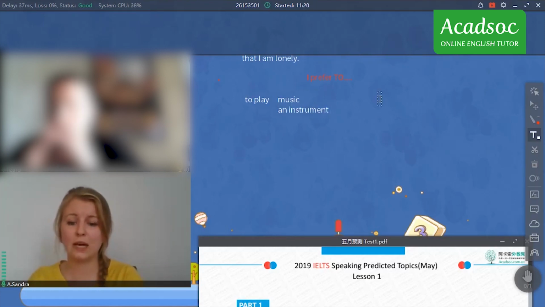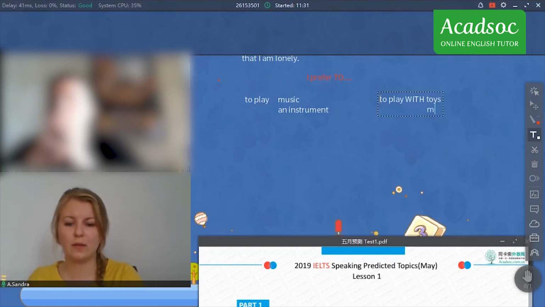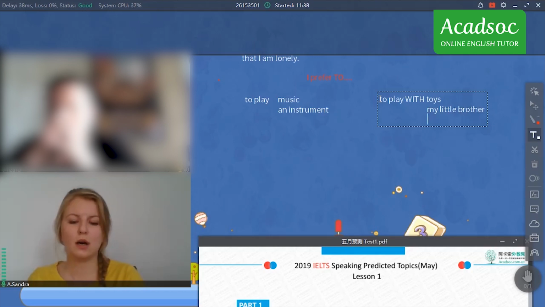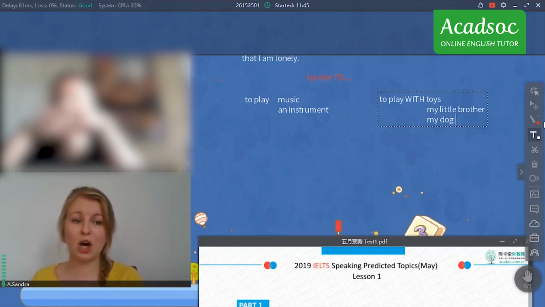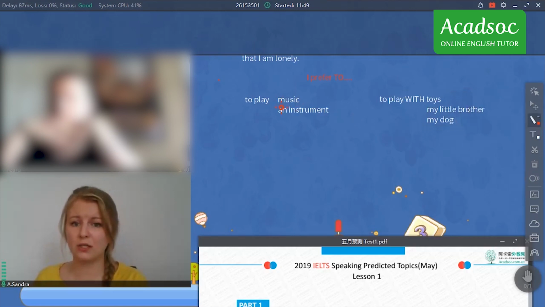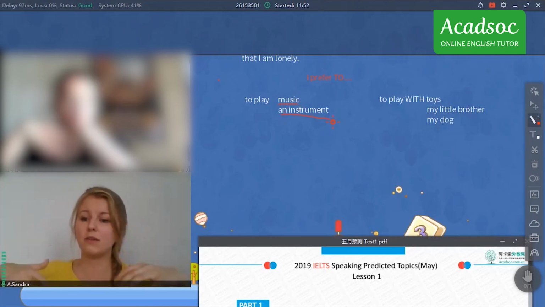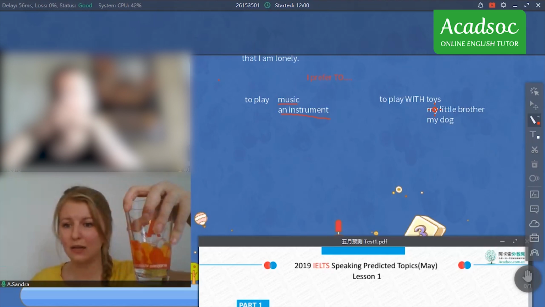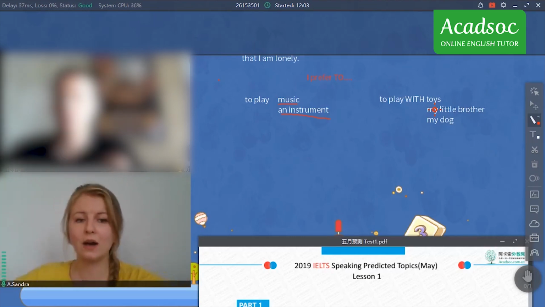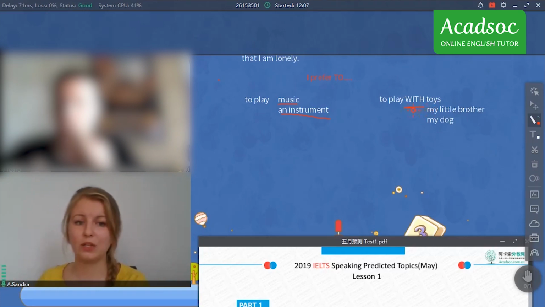And then on the other hand, we have to play with toys, or to play with my little brother, for example, or to play with my dog. If you have an object, because this is not an object, all right? This is the verb. The entire thing is a verb. But if you have here something that you can take in your hand, then you have to say this with. I like to play with toys. I like to play with my brother, sister.